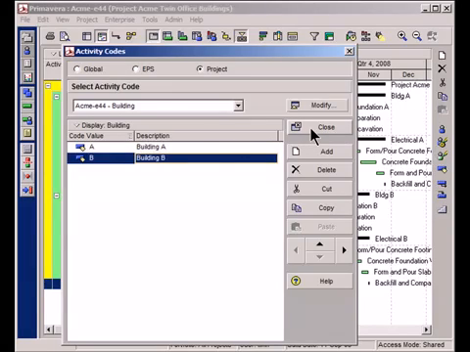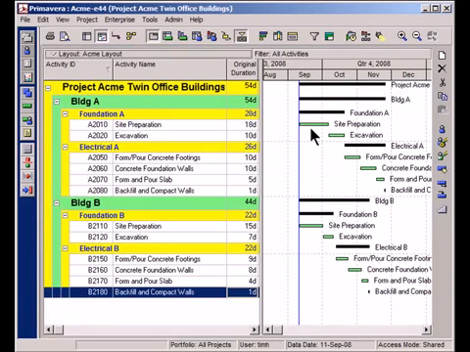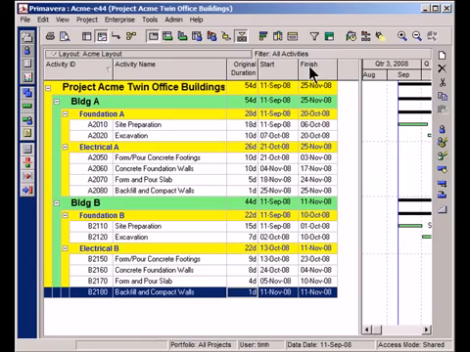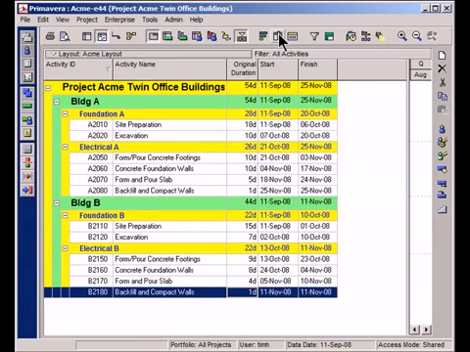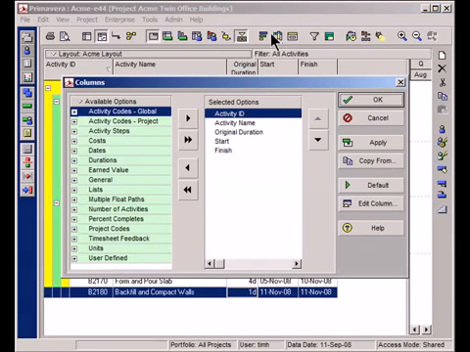Great. I've got two activity codes created now, one for phase and one for building. I'm going to close out of here. The next step in this process is to add some columns to my view. I'm going to make a bit of room here, a little bit more, and I'm going to add in two columns, one for each of those activity codes we just created. So use my little column chooser button.